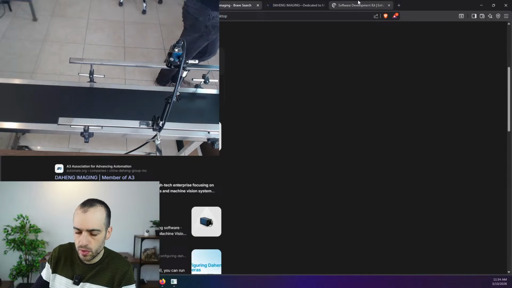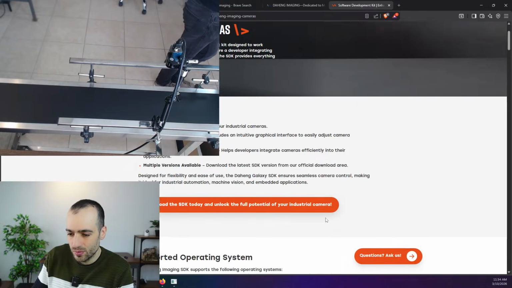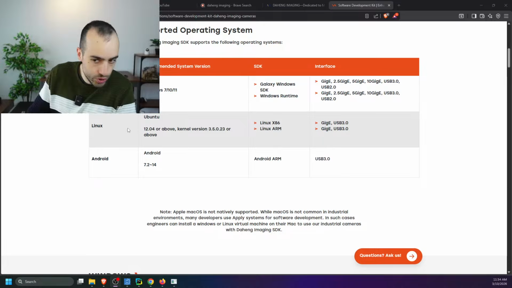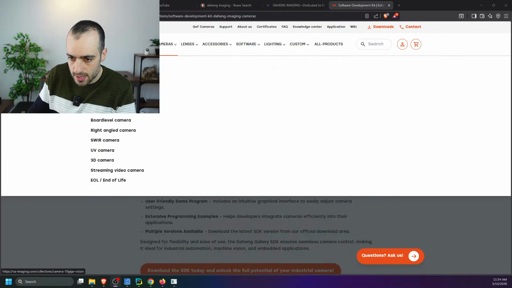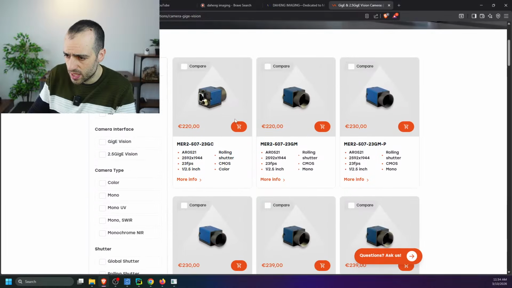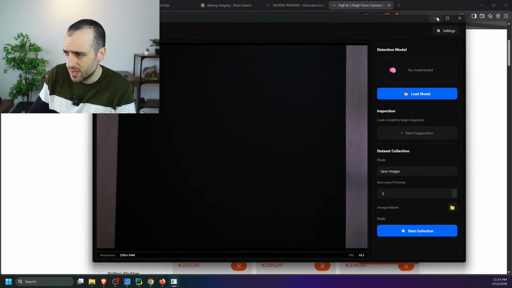Just to be clear, I have no sponsorship or anything with this vendor. That's just where I found this camera, and I'm happy with it. So I'm happy to share it with you. So industrial cameras, this one. It's one of these cameras right here. I don't remember which one. I will have to read the model, but this is the brand.